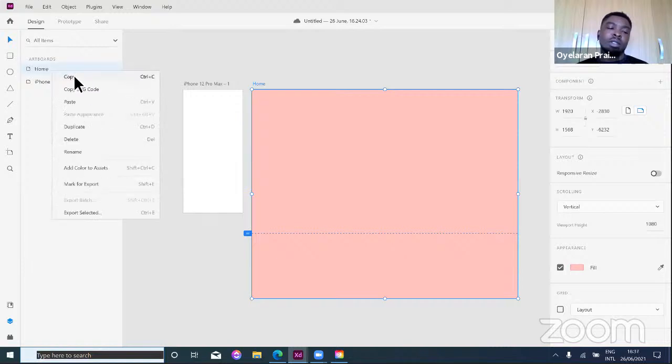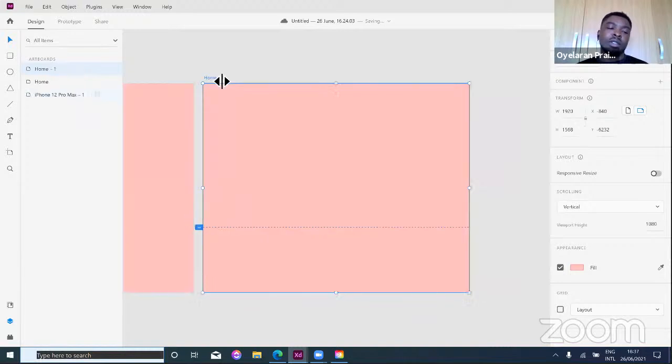You can copy this artboard, and let me actually copy and paste it. I'm trying to avoid the use of too many keyboard shortcuts so that you can follow what I'm doing. So you see here now it gave our duplicated artboard a new name, so you can just double click and change the name. So you can delete, you can duplicate, different ways of doing that.